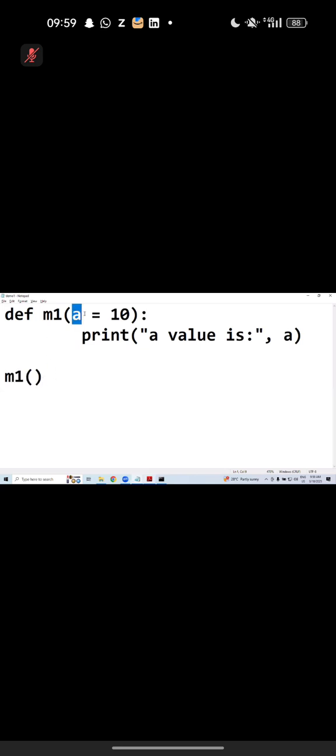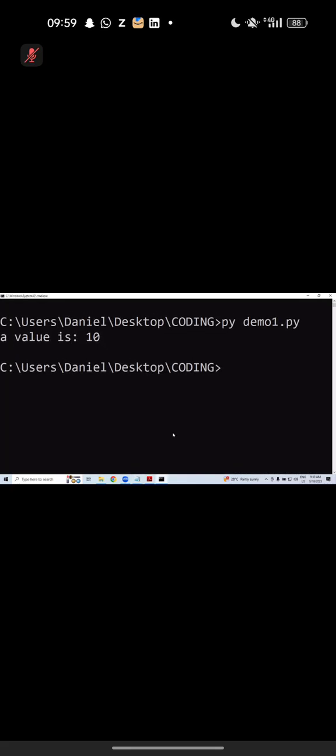Why? Because this function parameter already has the value. Then there is no need to pass a value here. Let me just try to run this code. Exactly, sir. You are getting an output. Are you clear? Good.